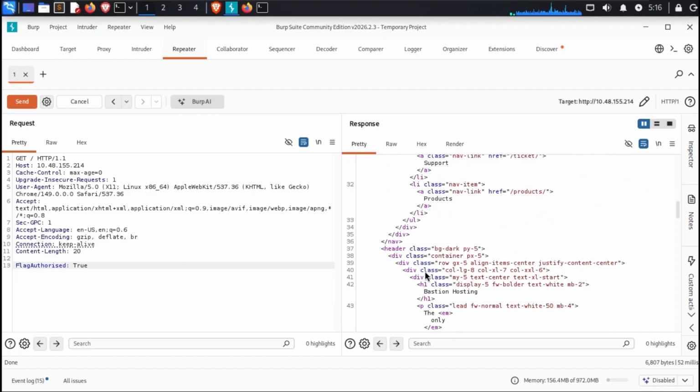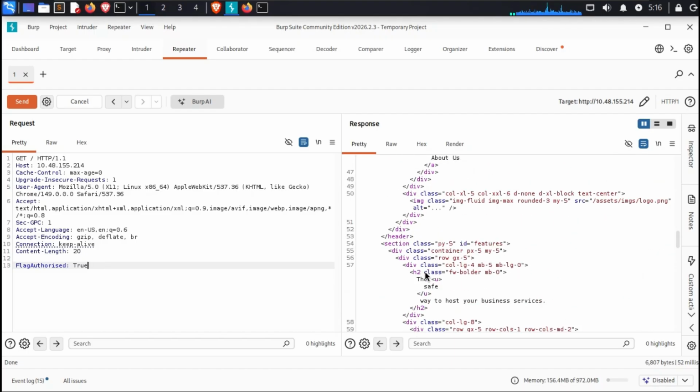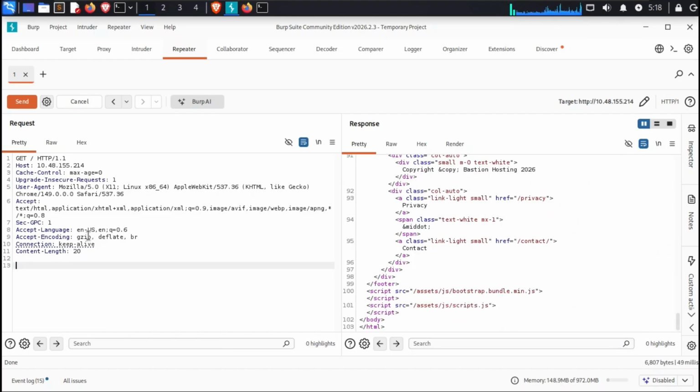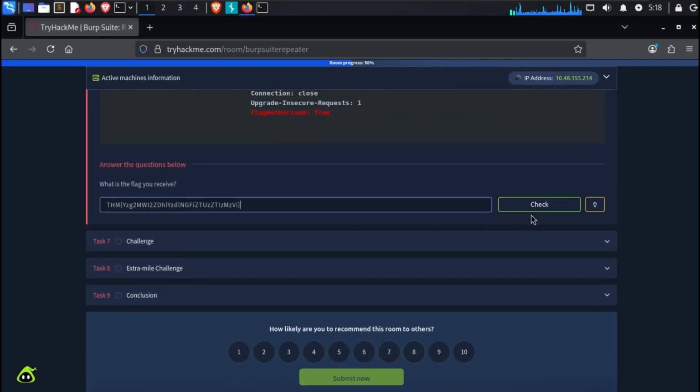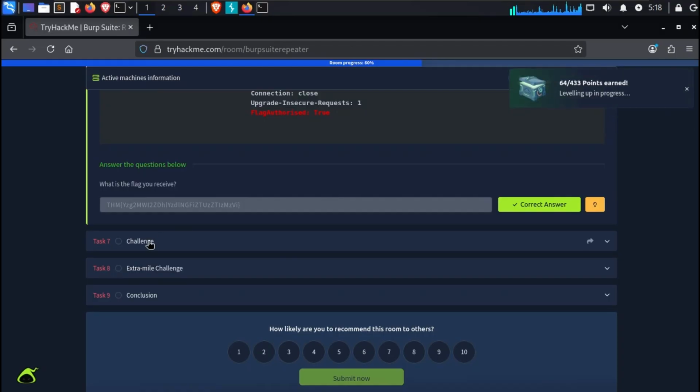Now where is the flag? I need to find it. Do I need to put the header a little bit higher, like here? Yeah, so this is the flag, and I need to put the header between the original headers, and I get the flag. I submit it, and that's the flag.